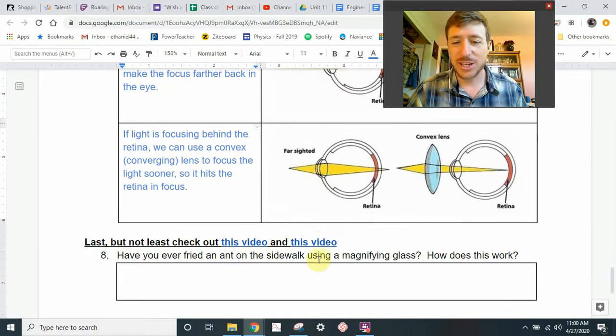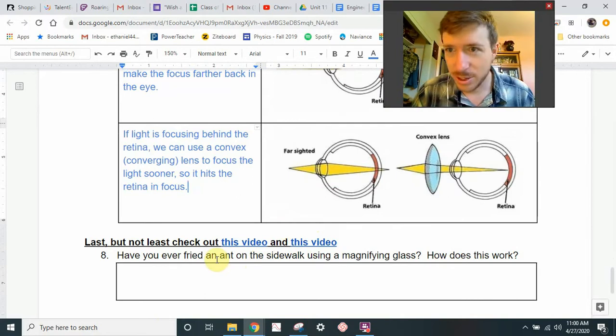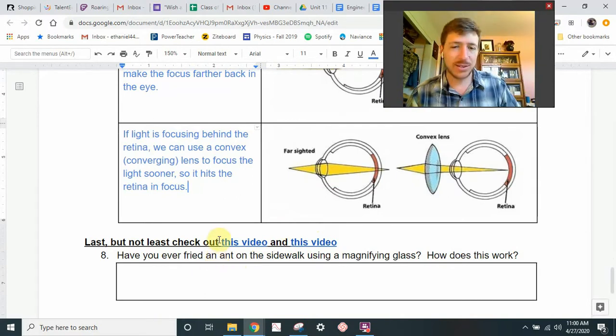And then last, I just kind of want you guys to check out this last part. It's just kind of fun. More talk about death rays, right? This time using lenses instead of mirrors. So it's kind of cool stuff.